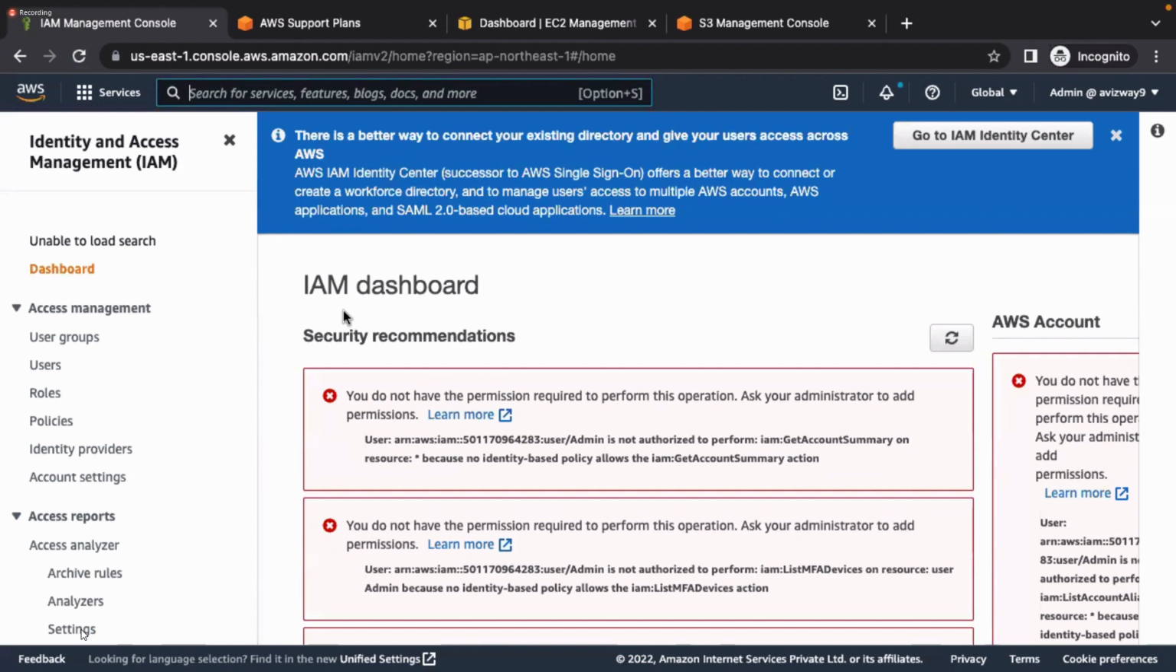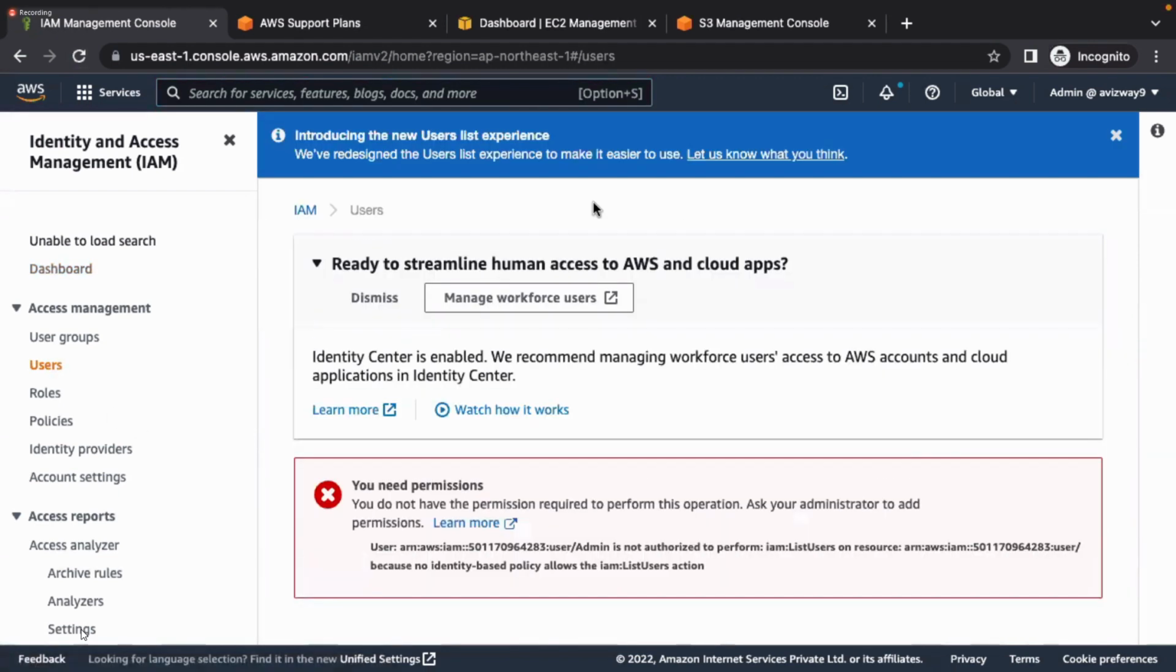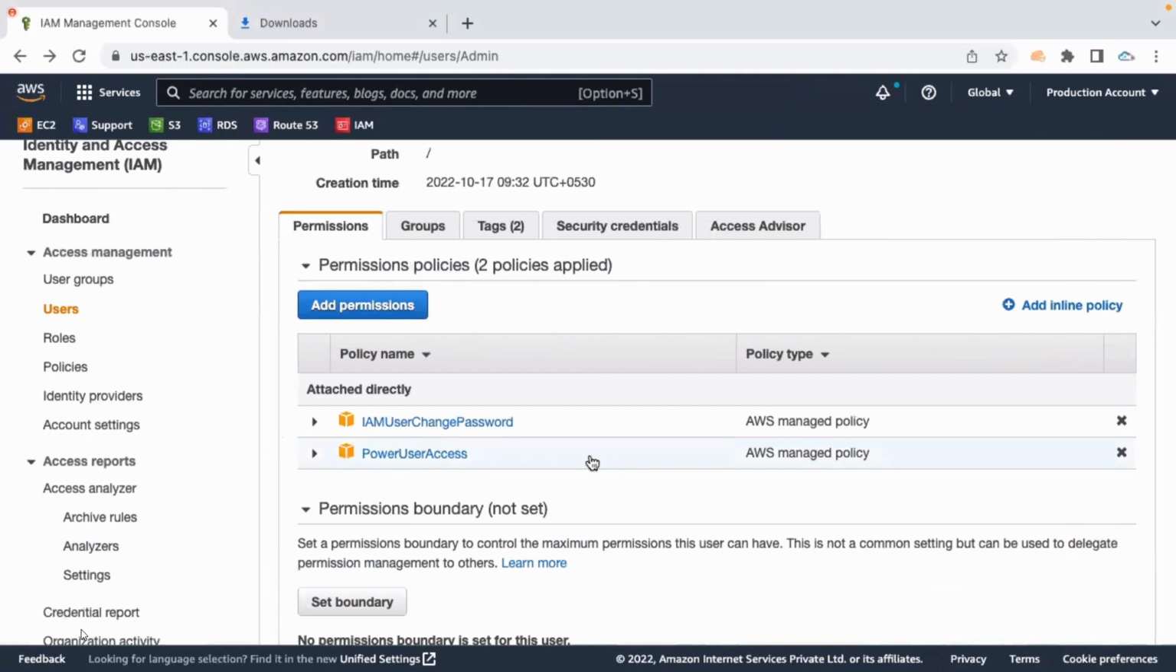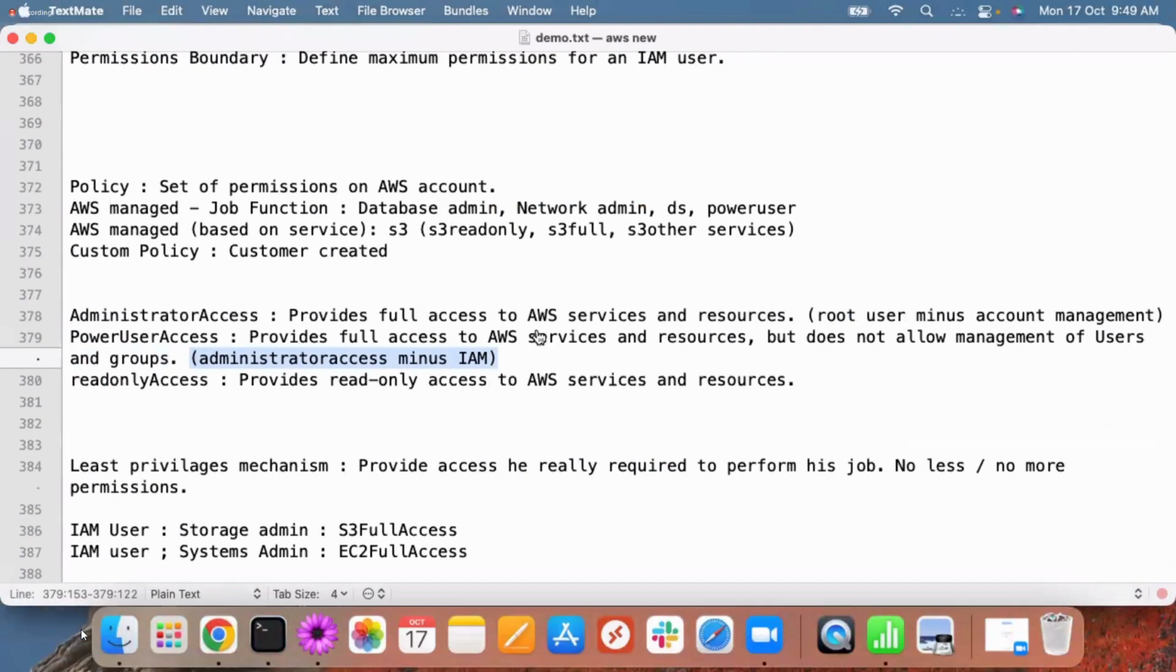I'm giving a refresh here and you see, can he create a new user? No. So he can work on any other service apart from IAM. So that is the power user access. Read only access, you know what exactly it means, right? You want me to demonstrate that? He can read anything, he cannot create any resource. So that is a read only access.